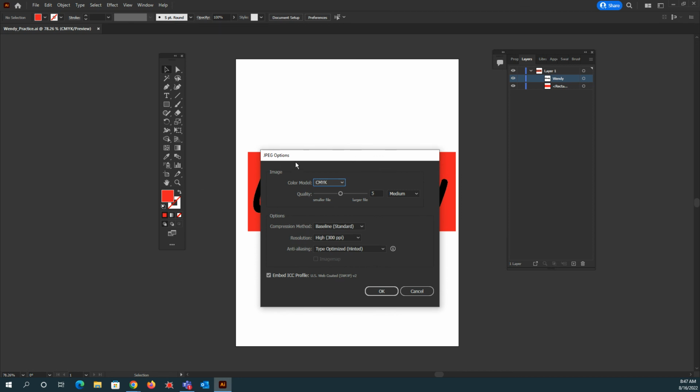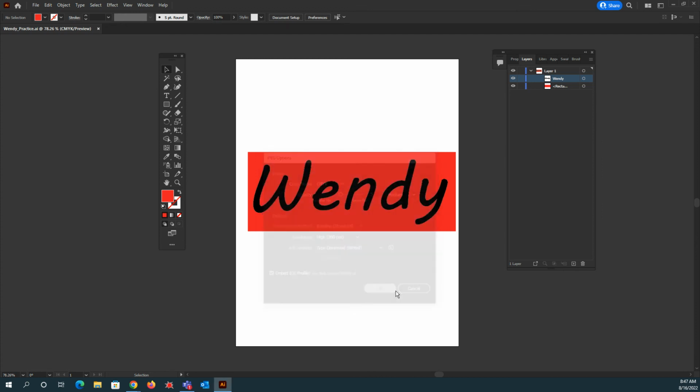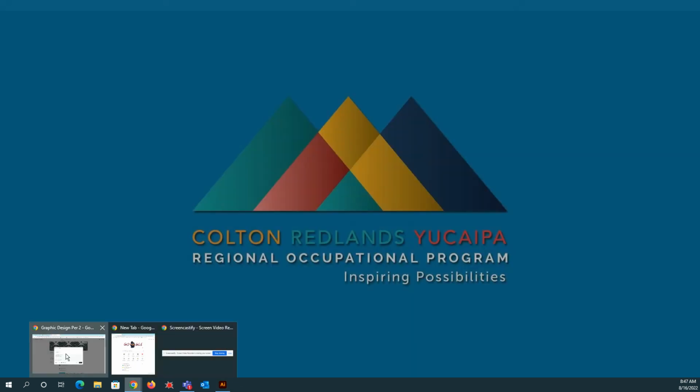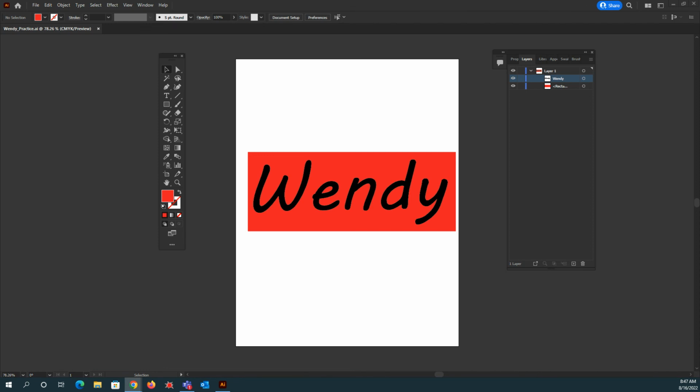And on this JPEG options box, I'm going to go ahead and make sure that my resolution here in the center is set to 300. I believe the default is 72. We want to make sure that our picture is nice and clear, so I'm going to go ahead and set it to high, 300 dpi, and hit OK. And now it's ready to turn into Google Classroom. Now you can go to Google Classroom and you can turn in your work.